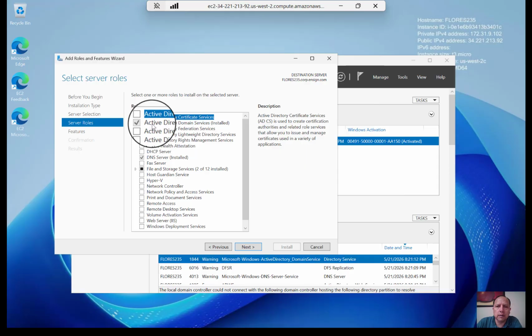right here we can confirm that the Active Directory service is installed.